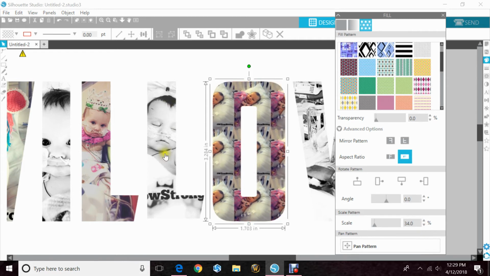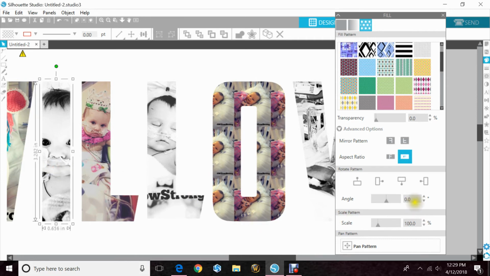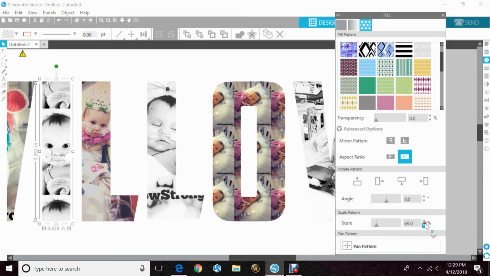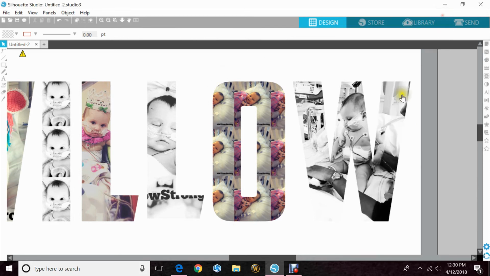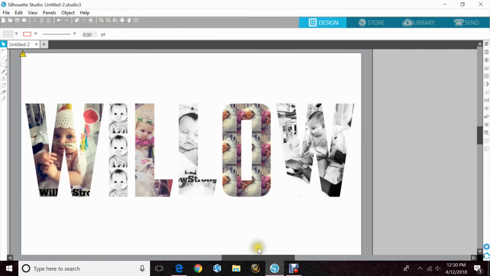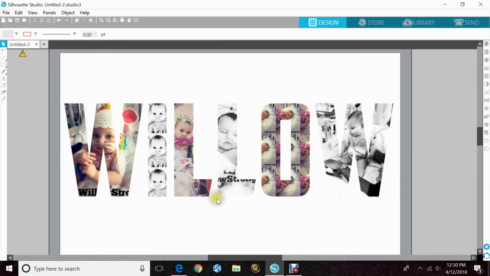So then I can see her face in it. So for some of these, you might want to change the scale or leave it how it is. It didn't really look that bad. Or you can have the image repeat in itself. And that is how you would fill your letters, or if you did an object, whatever, with real life pictures to do print and cut or to send it off to a place like Staples.